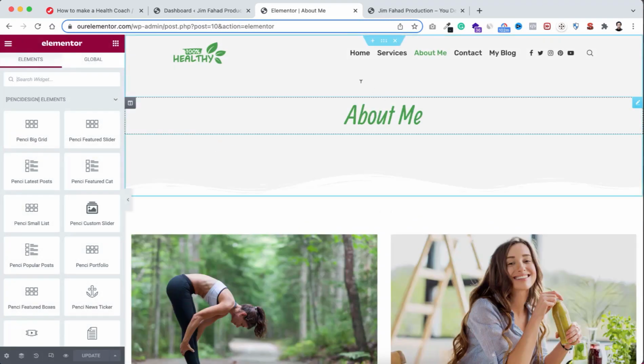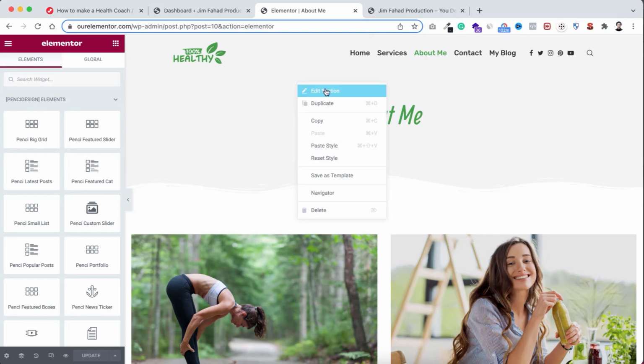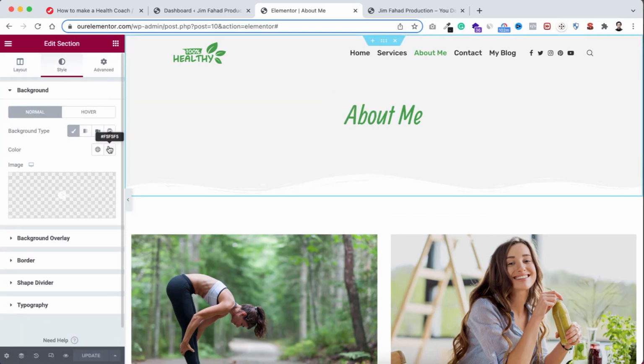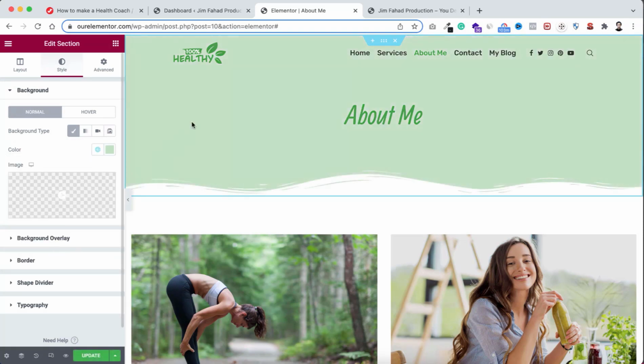Now here on the About Me page top banner, I want to use the same color. That's why we have taken the global color. Now to apply that color, just right click here, then click on edit section, go under its style tab. Then you don't need to select the color manually from the color picker. This time you can simply click on this globe icon to pick that global color. So I'm clicking here. Then you remember we have named it light green. So I'm selecting the global light green color and here we go.